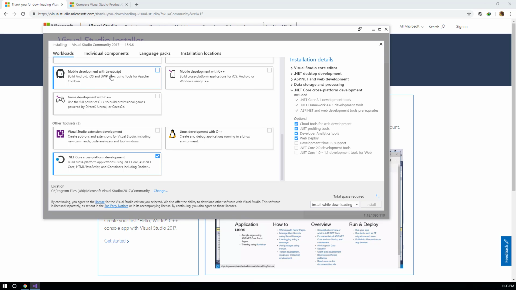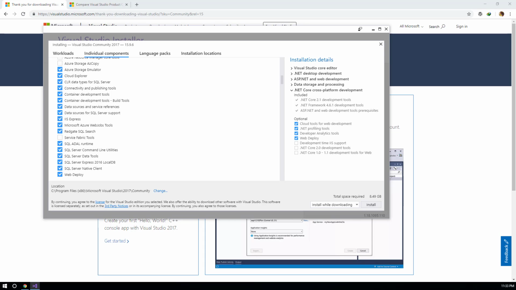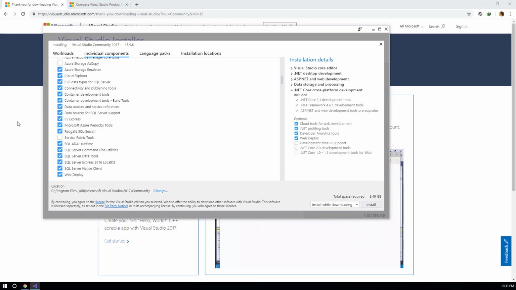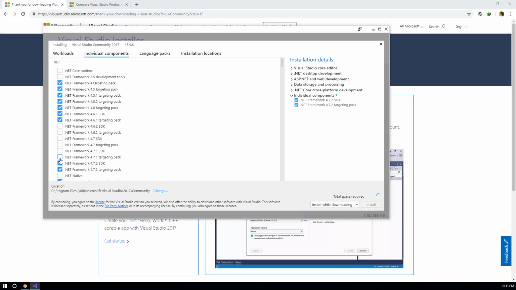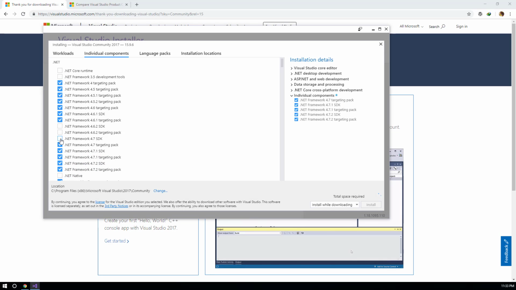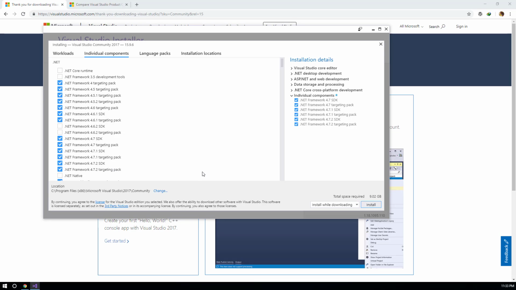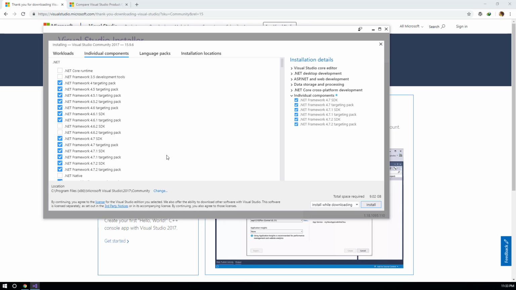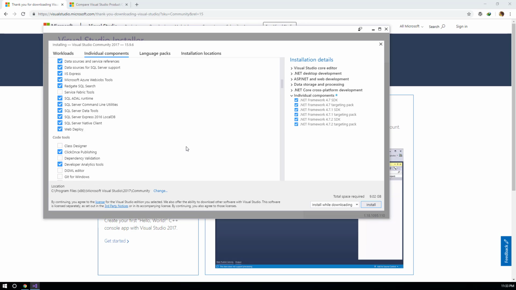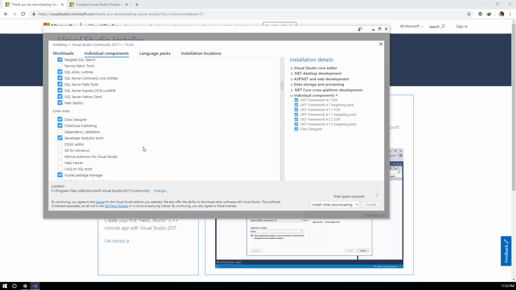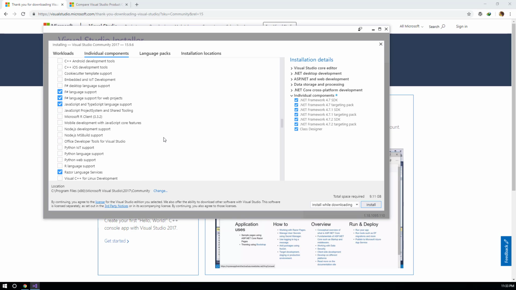Right here. So in individual components, click on individual components, and we need to install some components in here. So let's select .NET Framework 4.7 and 4.7.1 with SDK and targeting package, and targeting package 2. So class designer right here, and testing tools, core features. Let me find it.